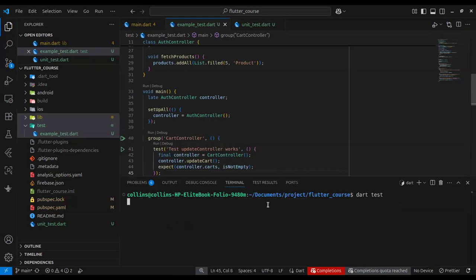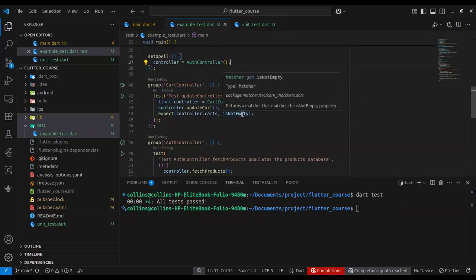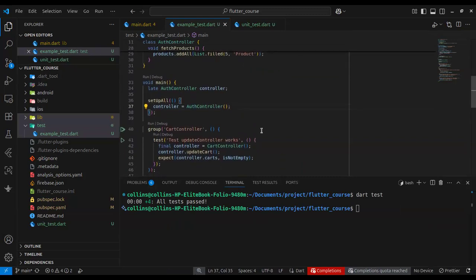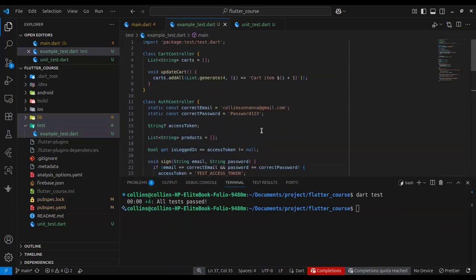Everything should work. Okay, beautiful. So you can see we are creating an instance of the controller here. We don't have to define it multiple times in each of the test methods. So that's how to do that, right? Sometimes you might have side effects or things that you might want to do before you start running your test, and that's why you use the setup method.